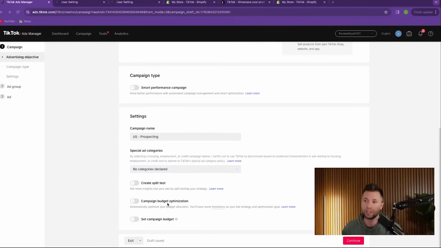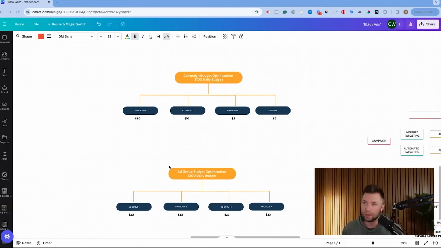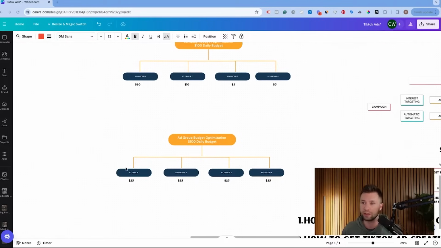Leave this off. What this is going to do is allow us to set the budget at the ad group level. And the reason why this is important is you can see if we left campaign budget optimization on, then TikTok is going to automatically allocate the budgets for our ad groups. But if we want to test audiences, we want them to split out the budget evenly. Right here, as you can see, if we have 4 different ad groups and a $100 budget, we can actually assign the budget at the ad group level.